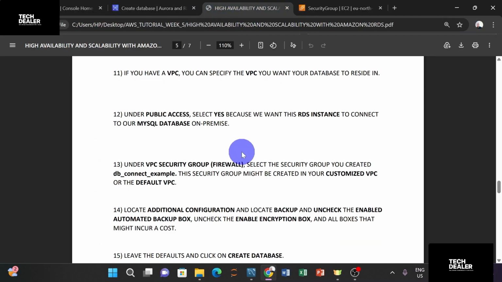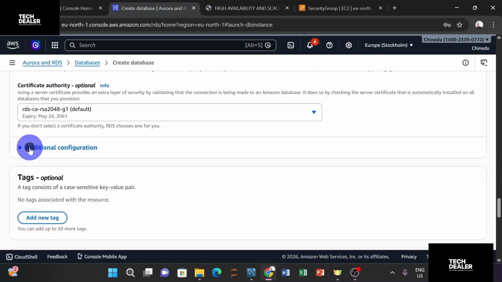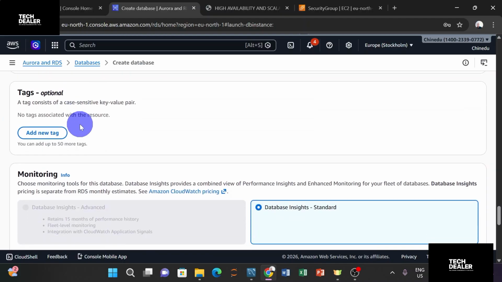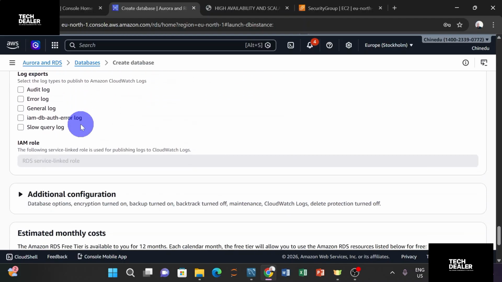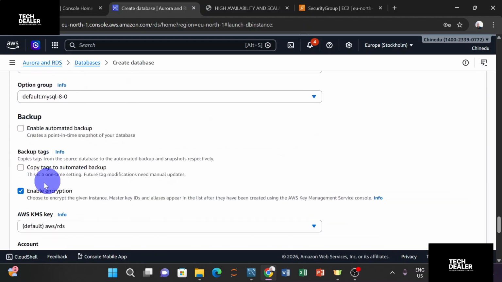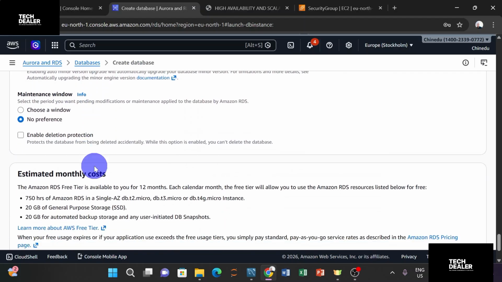Then the next thing we want to do is to locate additional configuration and locate backup, and uncheck the enabled automated backup box, uncheck the enabled encryption box, and all boxes that might incur extra costs. So I'll come down here to additional configuration, and this is the port we're connecting to, which is the natural port for MySQL databases. Then I'll uncheck all these boxes that might incur extra cost for me, because I don't need all this, since we're trying to learn.